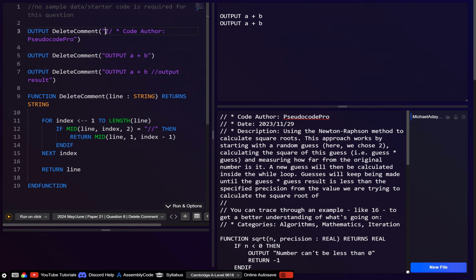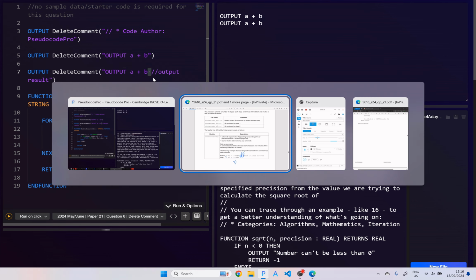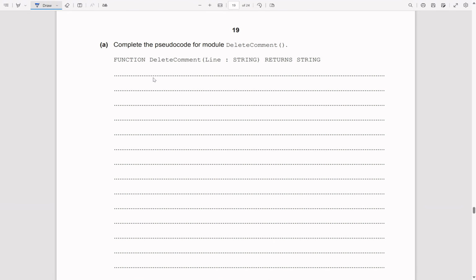So the first one, because the comment is the first thing on the line, it's just going to be empty, because we've removed everything. And then these two are working, and this one with the comment removed. Notice that here we have no space at the end, whereas here we do have that one space at the end, because we have the space here. So I think that's good.